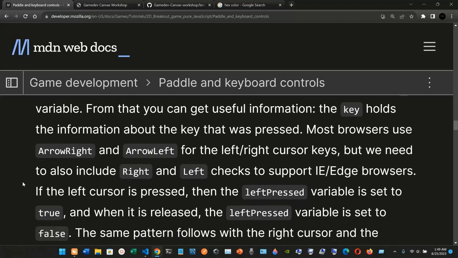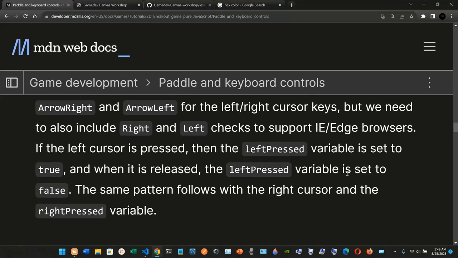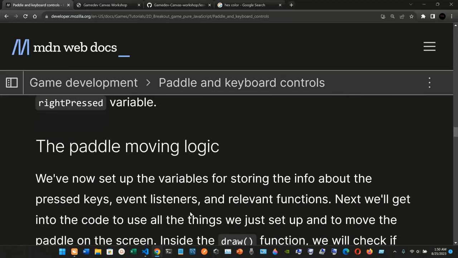Most browsers use ArrowRight and ArrowLeft for the left and right cursor keys, but we need to also include Right and Left checks to support the IE and Edge browsers. If the left cursor is pressed, then the leftPressed variable is set to true, and when it is released, the leftPressed variable is set to false. Okay, the same pattern follows with the right cursor and the rightPressed variable, so that's fine.